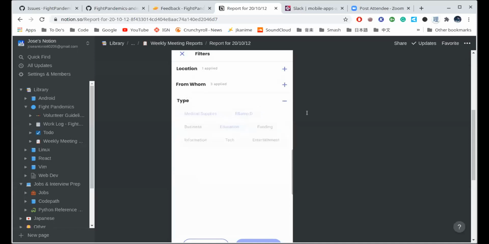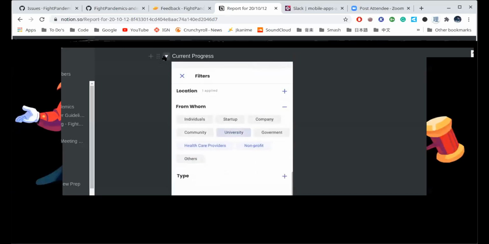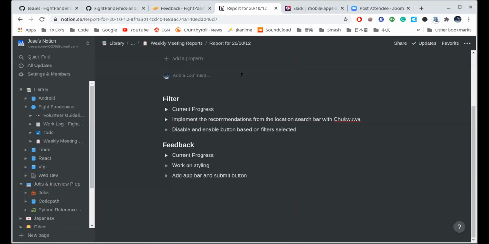Let me take a minute to check. There's a geolocation app. Let me share my screen for a minute. You want to share your screen? Can I share my screen? Yes. Yes. Please.